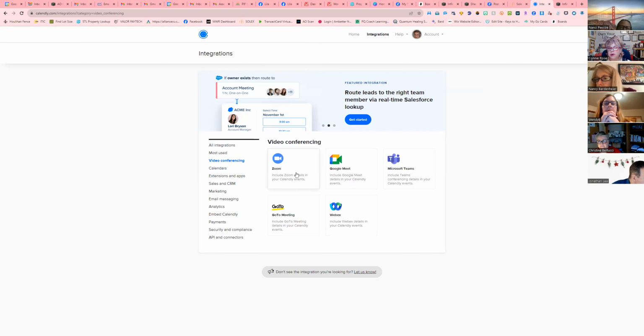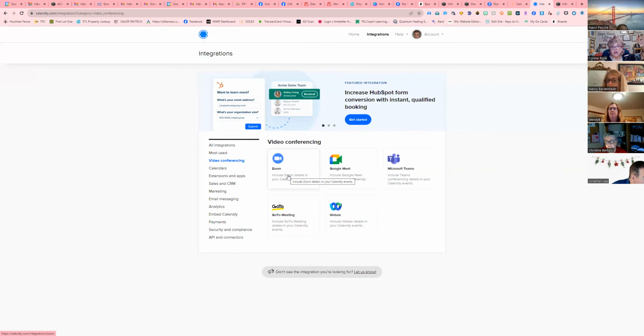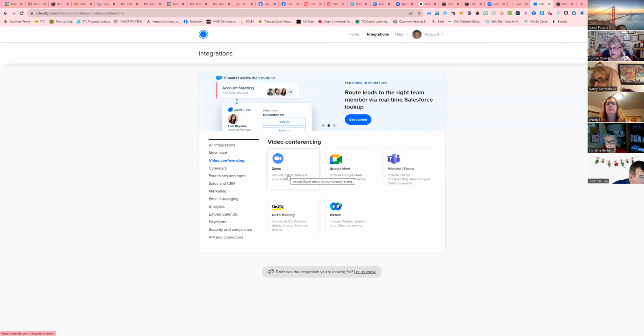So when somebody books with me, because my Zoom account's already linked, it will generate a specific link just for them for that meeting. And then it shows up in my Zoom account, and it shows up in my Calendly account, and it shows up in my Google Calendar.